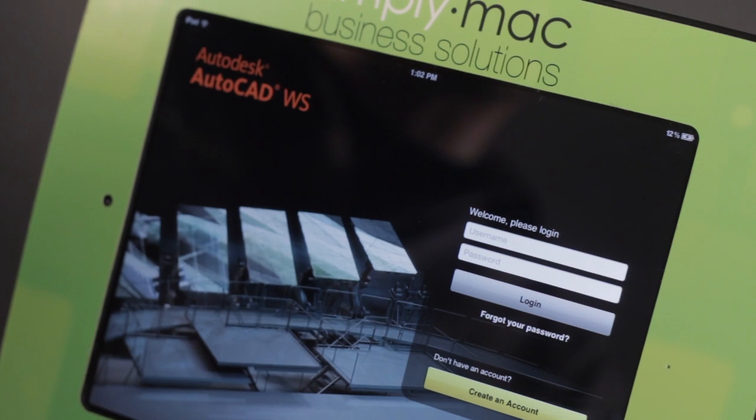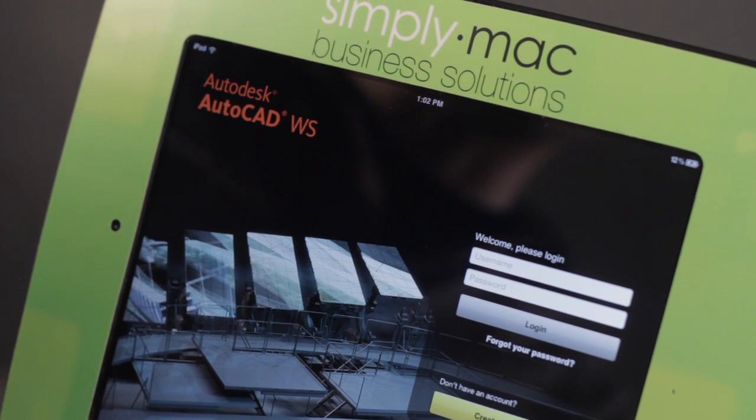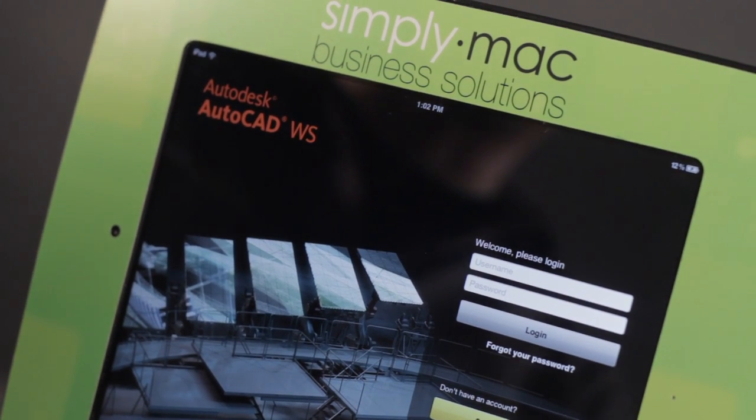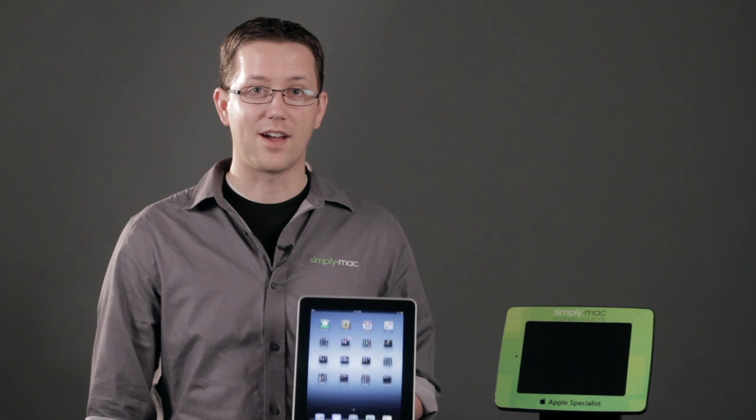This is a really good way of working with these blueprints or documents that you have on the go with the iPad. Again, my name is Chase Thompson-Baugh, and I've shown you how you can use and load AutoCAD files on your iPad.